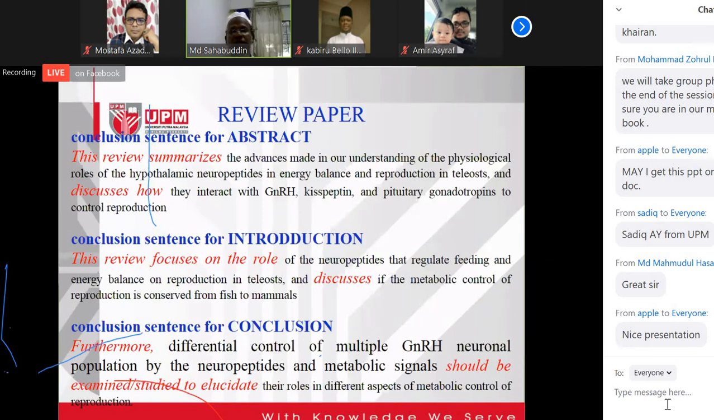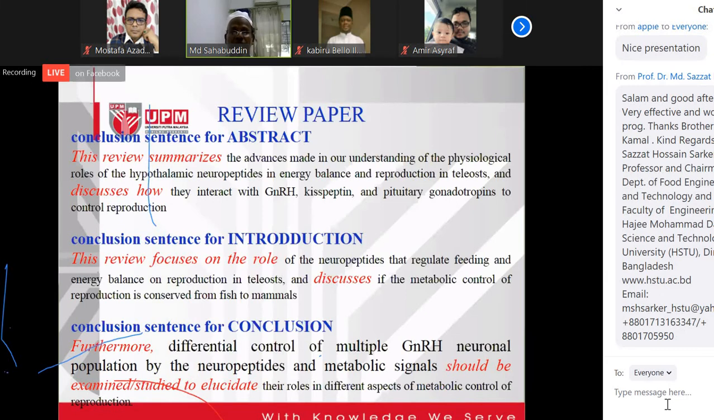When you write the conclusion sentence for the abstract, that means the last sentence, how do we write it? You already have the idea from this slide, so when you write the review paper, just follow it. For the introduction, there is a last sentence where we use this type of sentence: this review focuses on the role of this, and discusses some major findings. Then for the conclusion, we give this idea too. So just follow the slide.